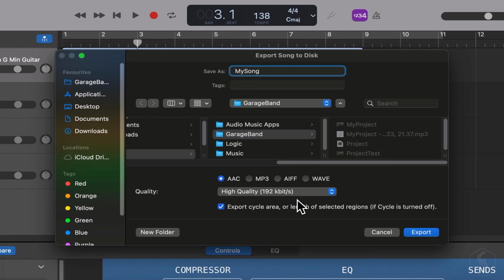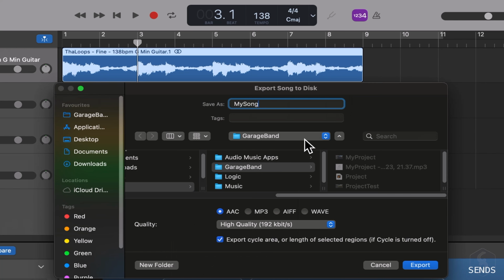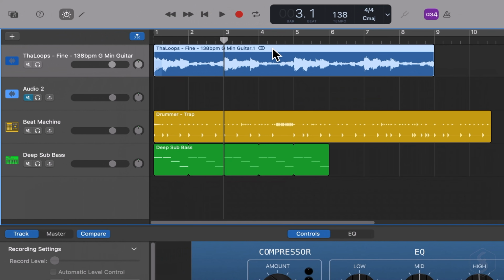By default, your song is exported from the very beginning all the way to the end of your final audio clip. How do you export a specific part of a song in GarageBand? Make sure to enable Export Cycle Region if you want to export only the section defined by the cycle region on the timeline.